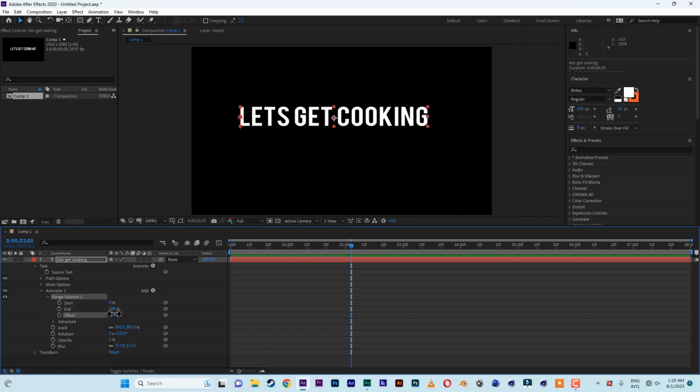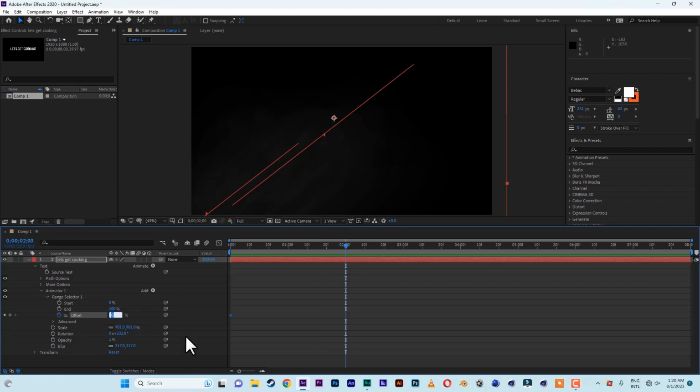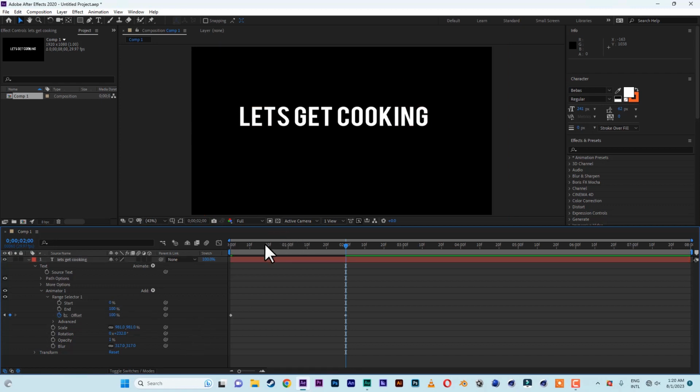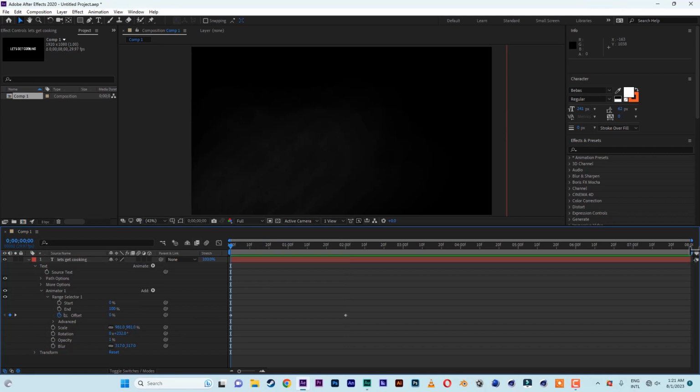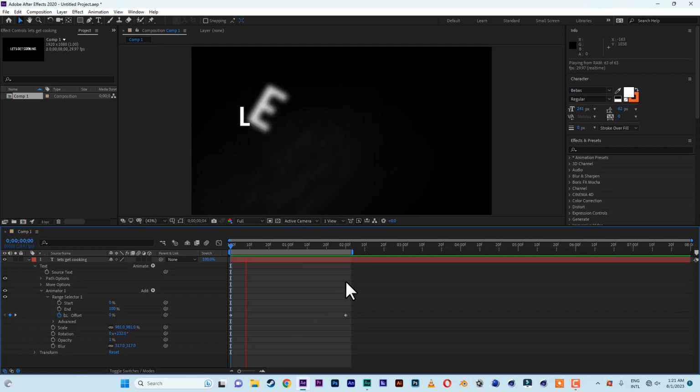Let me put it to 0 first. Now let's set our first key point. You click on the offset stopwatch to set a key. Then you move the timeline to something like 2 seconds or so. Then you increase the size to 100%. Then you have this. Too fast, too fast. Let me open it up a little.